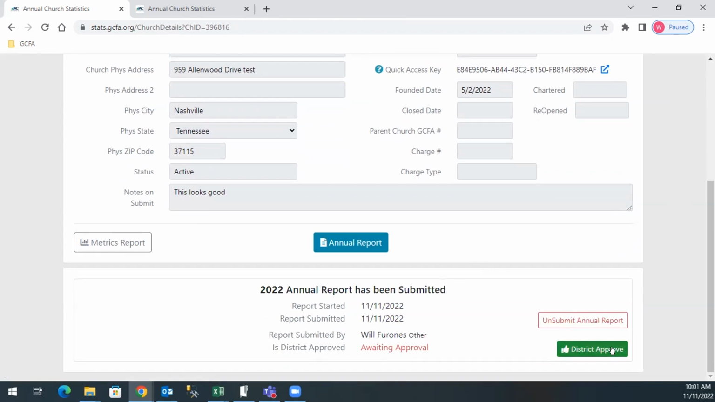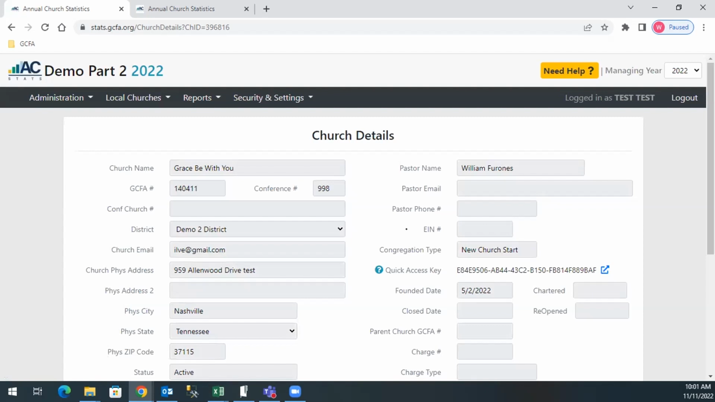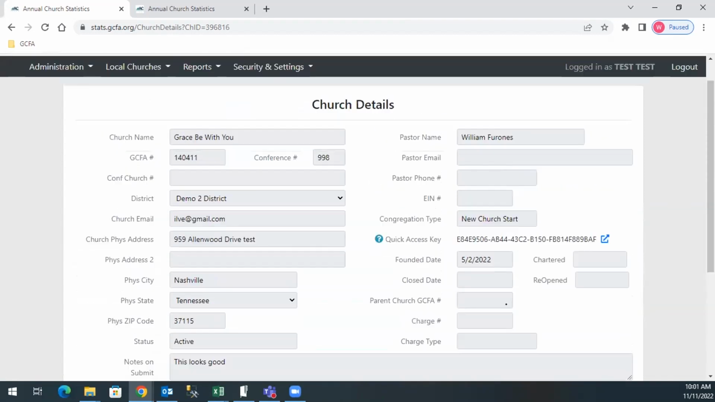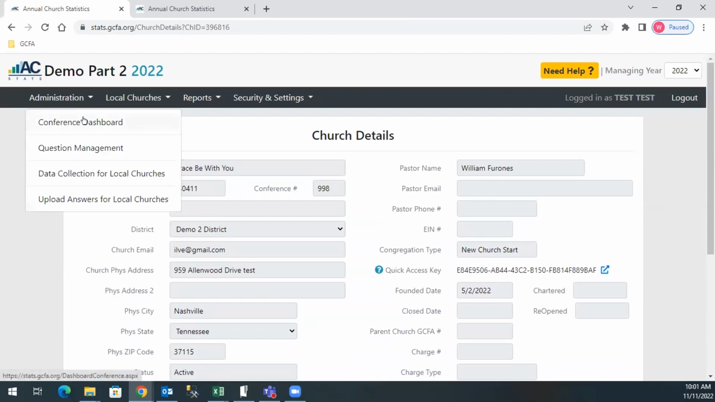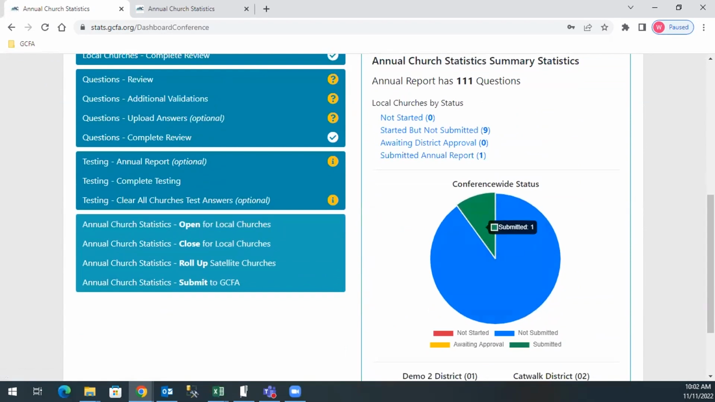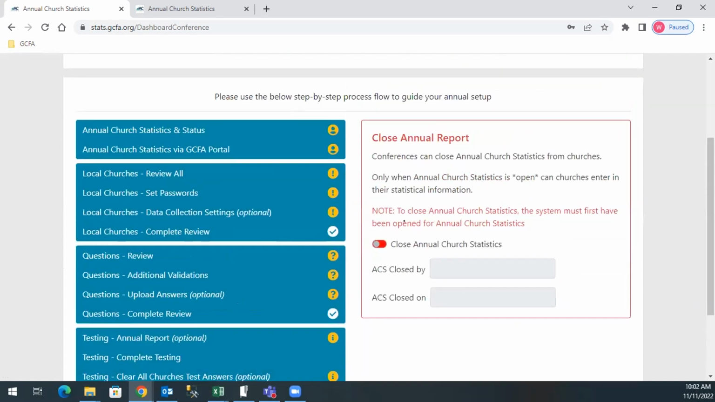Since we've gone through this church, we know the values are correct. We can approve it. Now that it has been approved, we can scroll down and see it has been approved. We can remove our approval and we can still also unsubmit the church. Going to the conference dashboard and scrolling down, we can now see we do have a church that has submitted. Once all churches have submitted, you can then close the year.